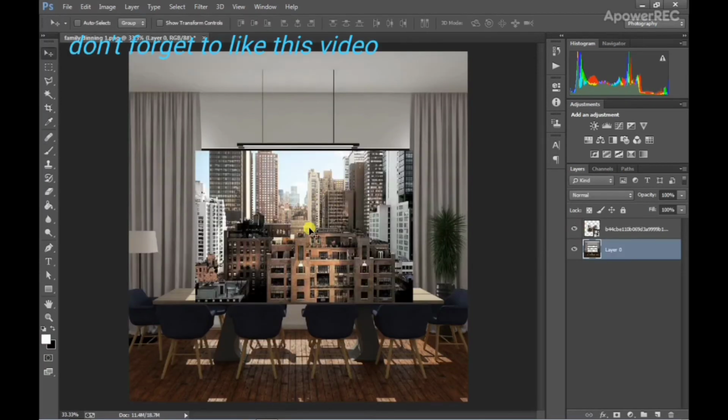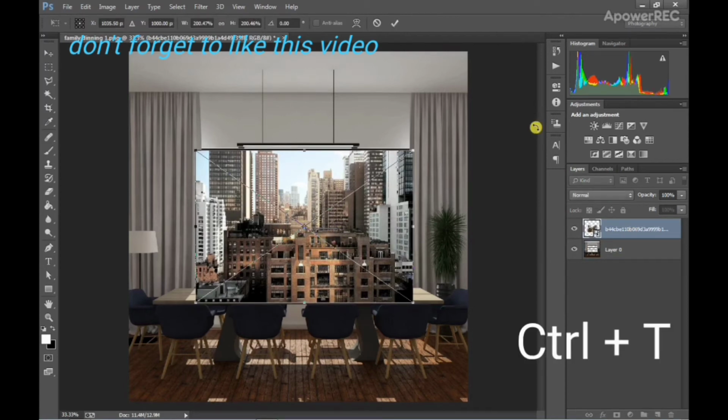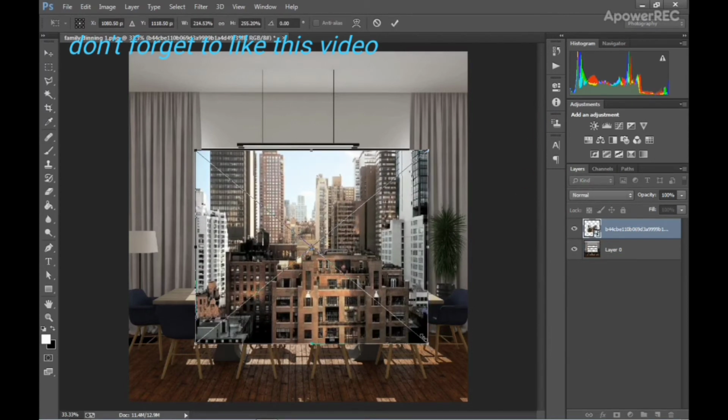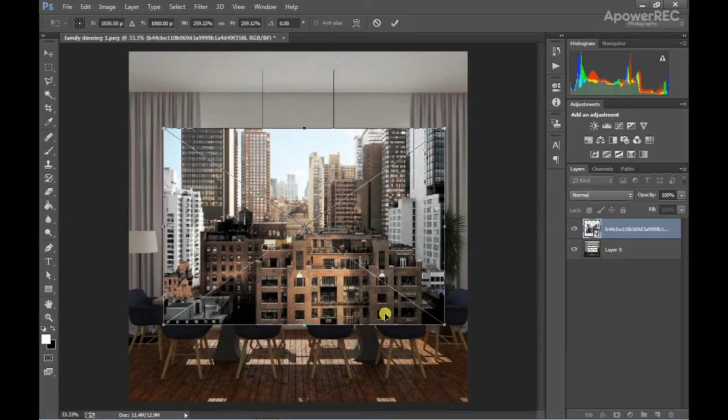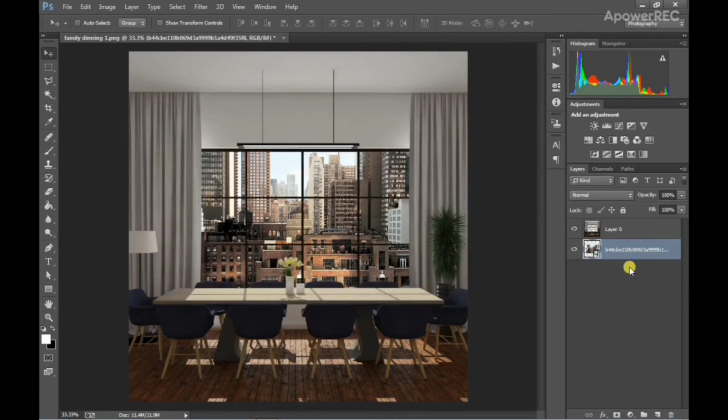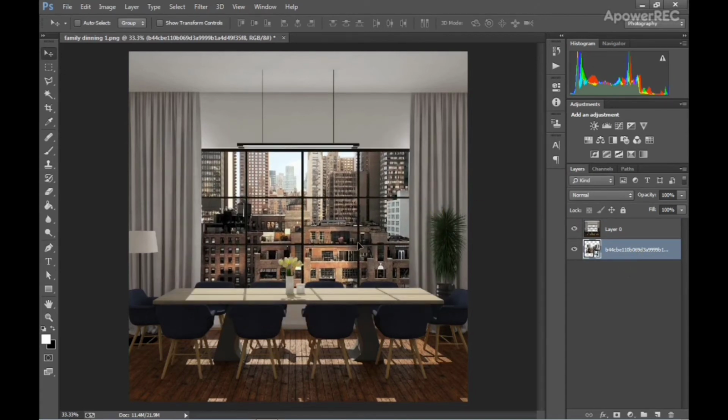What we need to do next is make it wider. So select the layer and press Ctrl T to activate the transform mode, and drag one of the corners to make it bigger. You can hold down Alt plus Shift and drag to keep the right proportion. Now I'm going to place it behind our render image and position it.